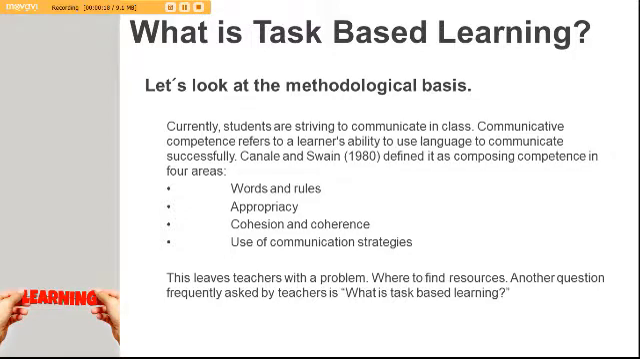So these days, students really want to be able to communicate in class, and this takes us into an area of research called communicative competence. And this refers to the learner's ability to use language to communicate successfully, which is obviously the goal of any communicative classroom. So a little bit of theory, but Canale and Swain in 1980 defined communicative competence, or composed it, in four distinct areas.